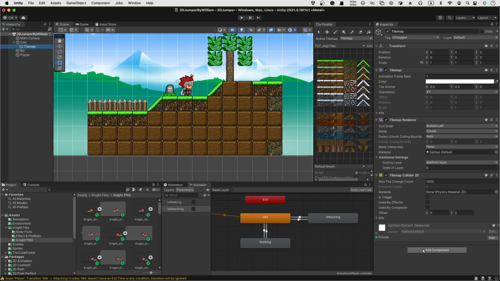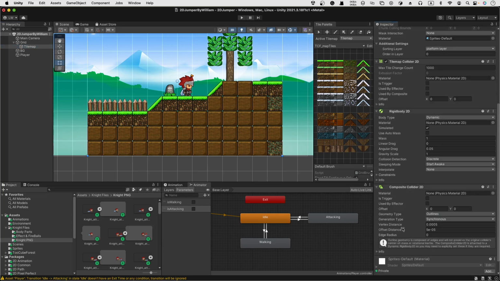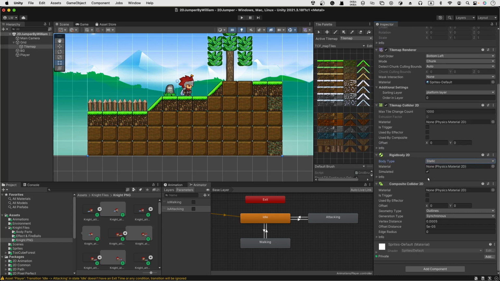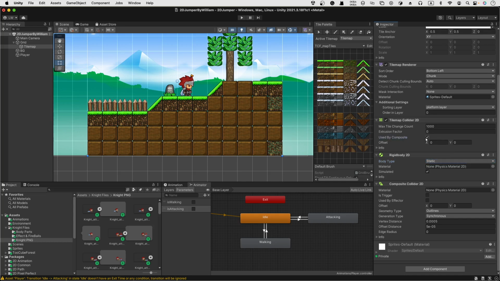So you're going to add a new component called Composite Collider 2D. Let me just show you guys. This will automatically add two components. One is Composite Collider 2D, the other is Rigidbody 2D. Right now it's called dynamic. Because this is just a floor, and floor and trees, you can safely say that it's static, it's never moving. Then you go back to this Tilemap Collider 2D, and we've got a new option here called Used By Composite. Of course, we're going to use it by composite.